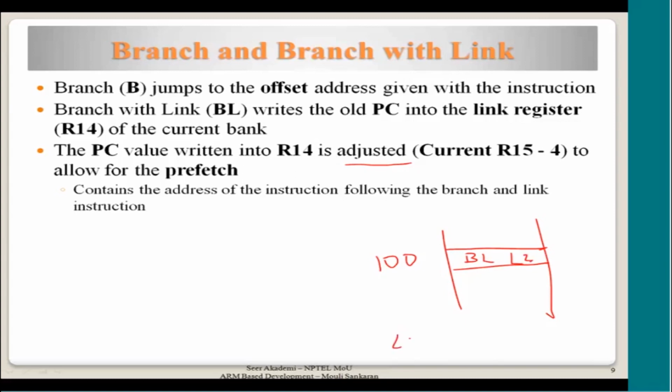L2 is what? At some 200. Okay, this is the address 200. Assume that all the addresses I am writing are in hexadecimal. Please remember, there is so much memory that I can't draw it all. My screen is only limited to this size.